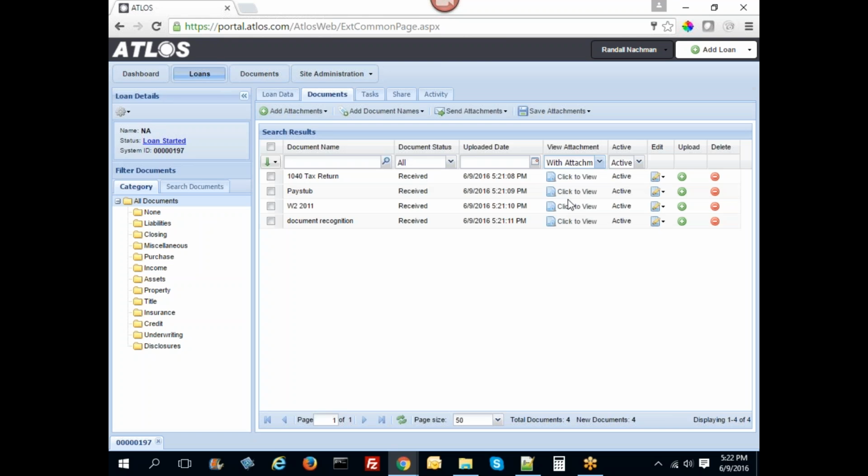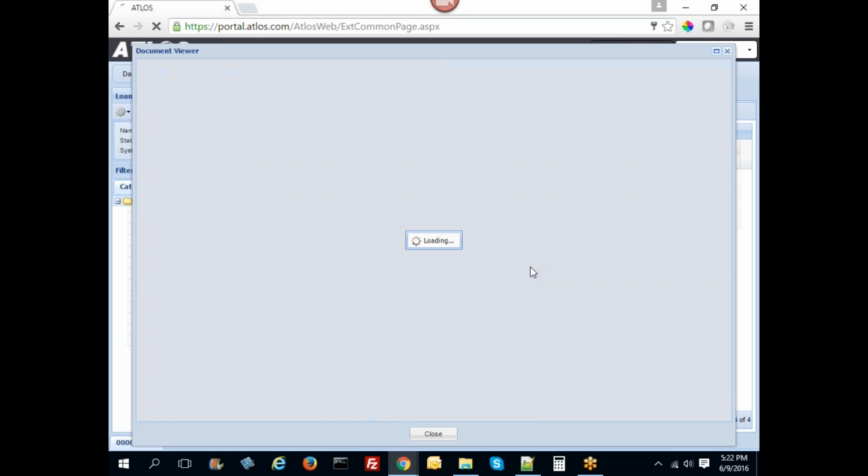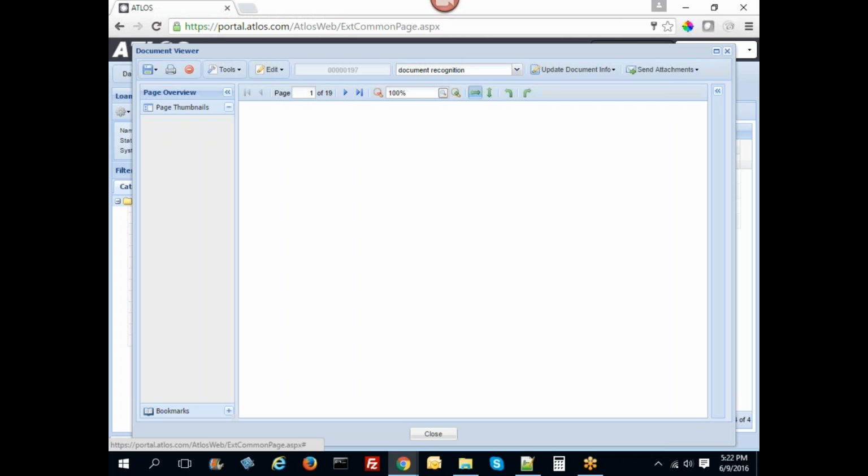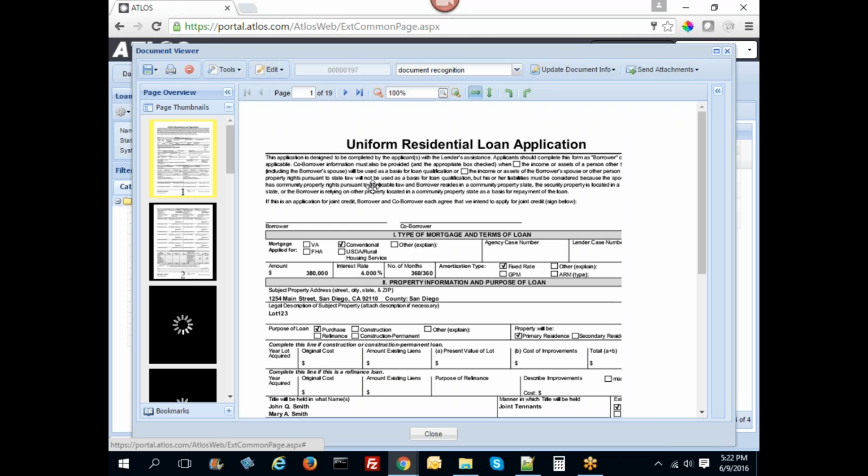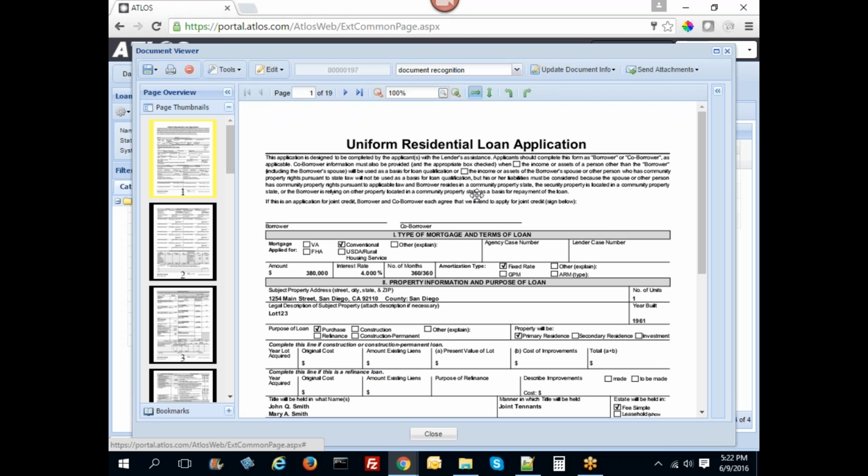I'm going to go in and just view the labels, the document types that have attachments with them. Let's go in and open up this PDF that I uploaded called Document Recognition. And you can obviously open and view the document, which is important. A lot of systems simply allow you to store a file attachment and then make you download it to view it in an Adobe Reader or Professional or something like that. Our system, you can open the documents.